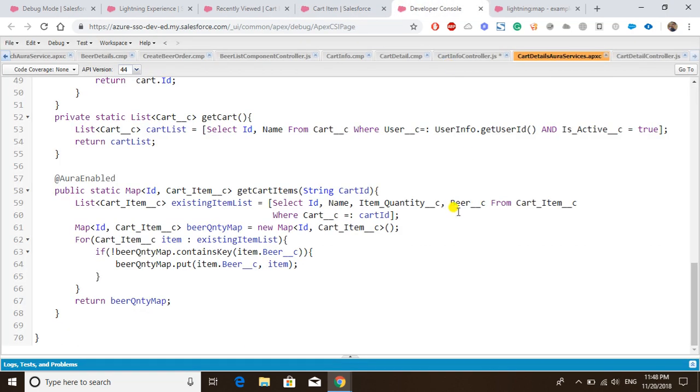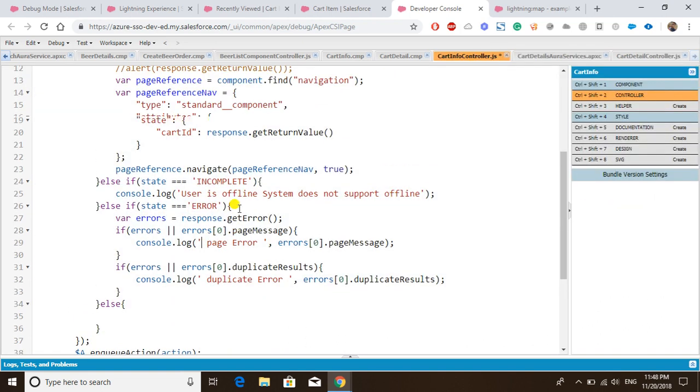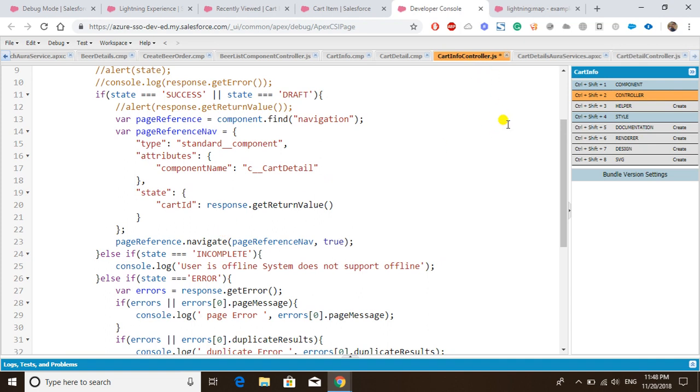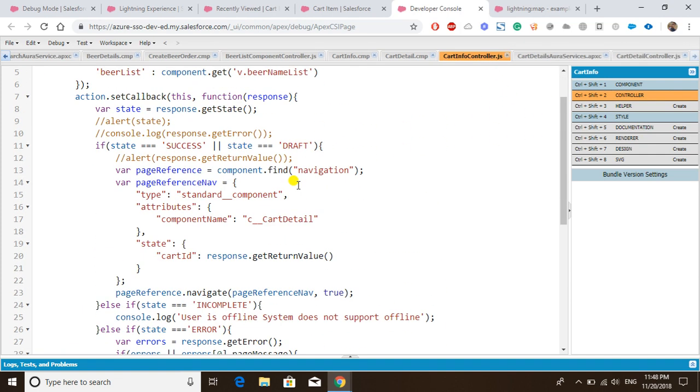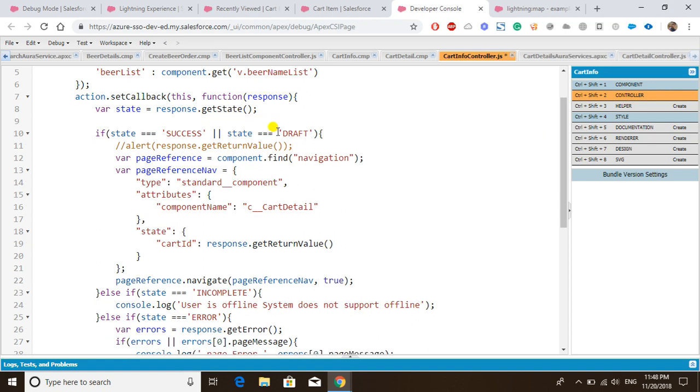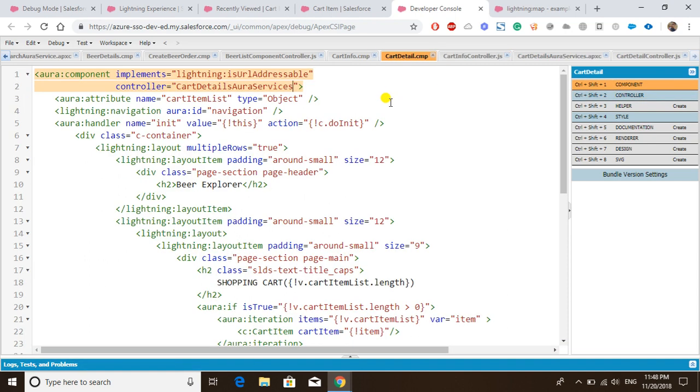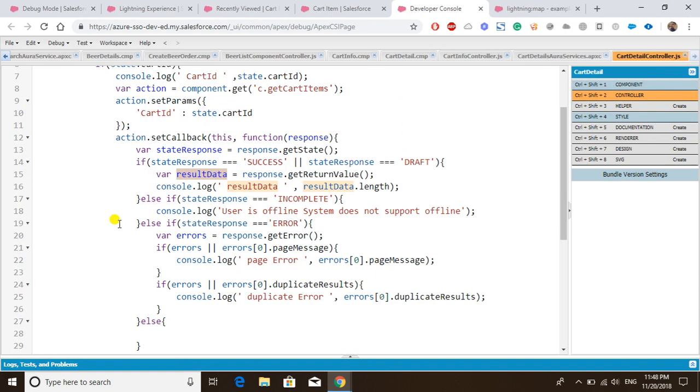We can also return the total amount, and then here we can iterate through the map on the cart. Okay, this is not the right place. Okay, I think, yep, remove this. So go to the cart detail controller.